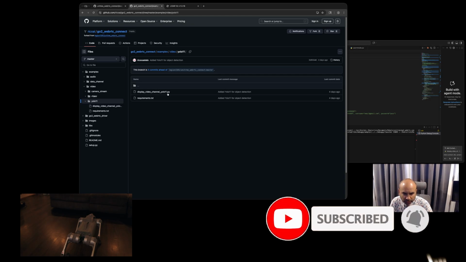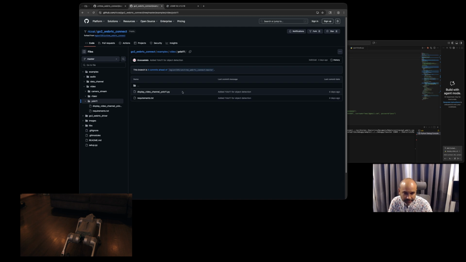If you want me to try any other object detection models, I'm still kind of up for grabs. Like I said, the Jetson Orin Nano, it worked well, so I might be okay. But if there's any others I should try, let me know.